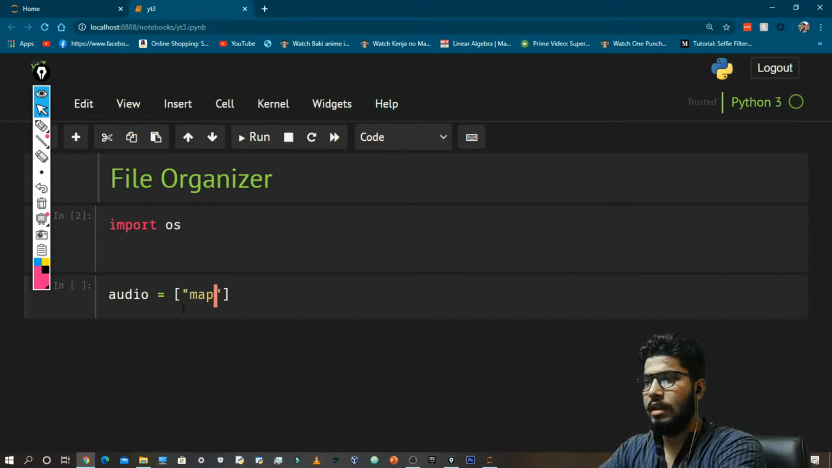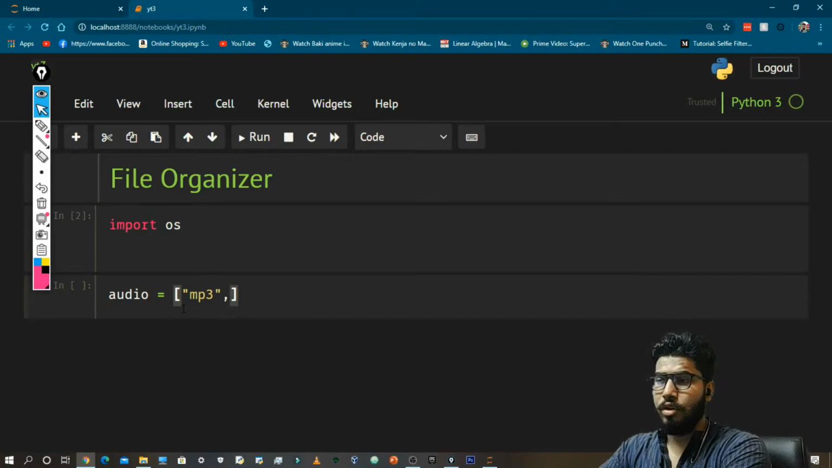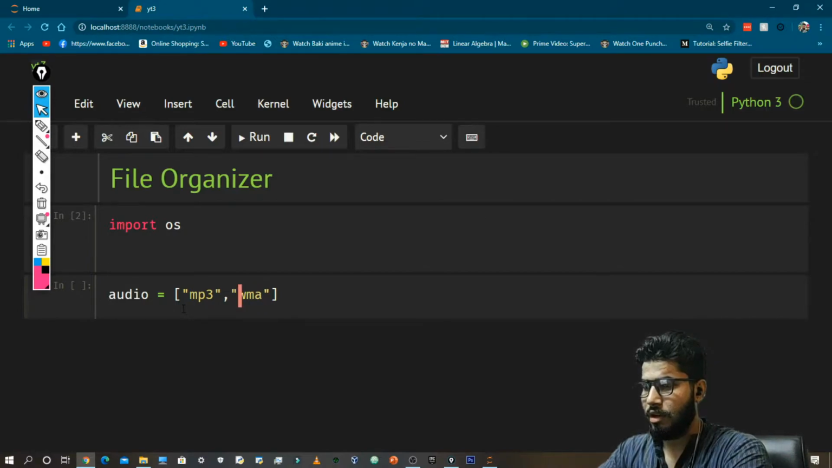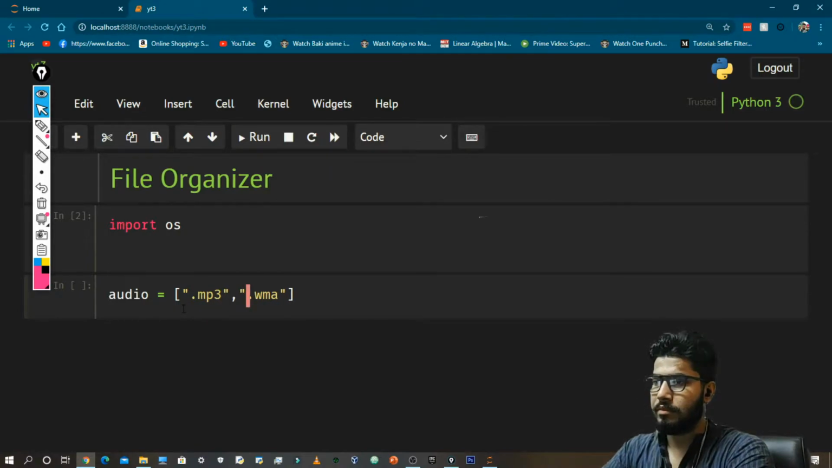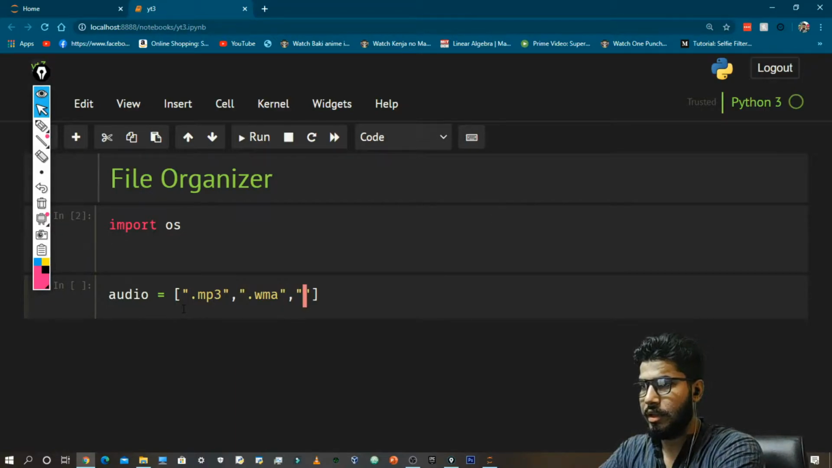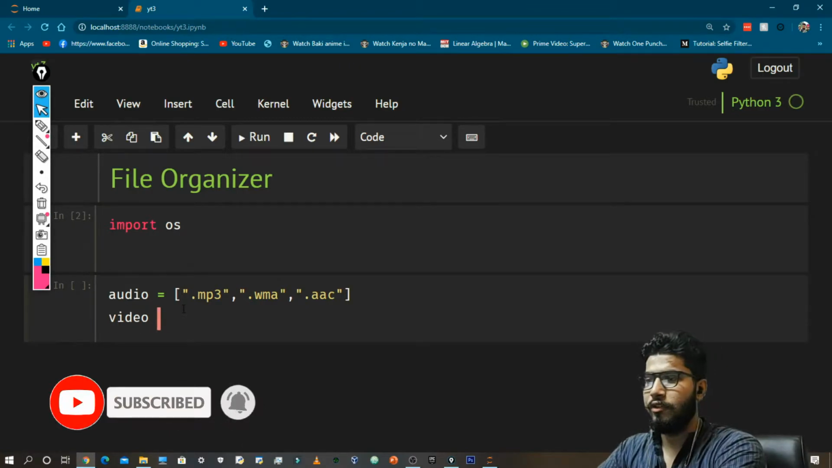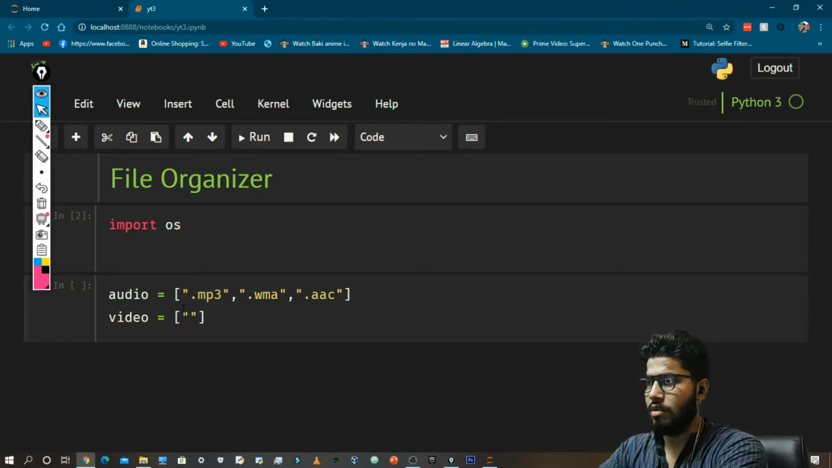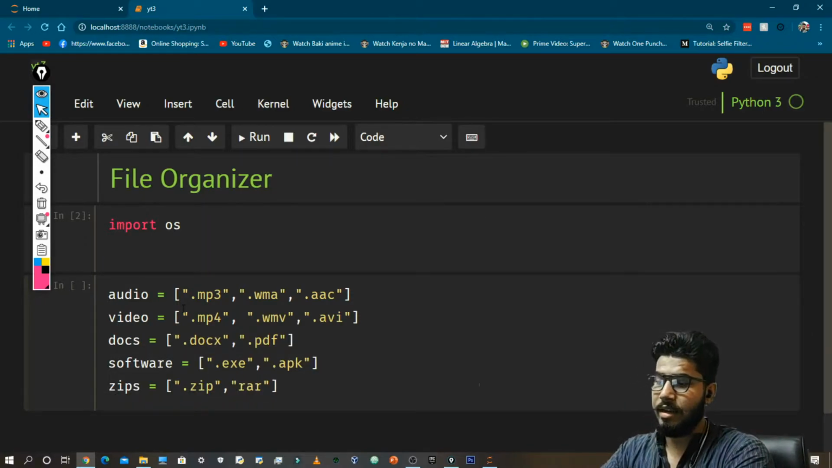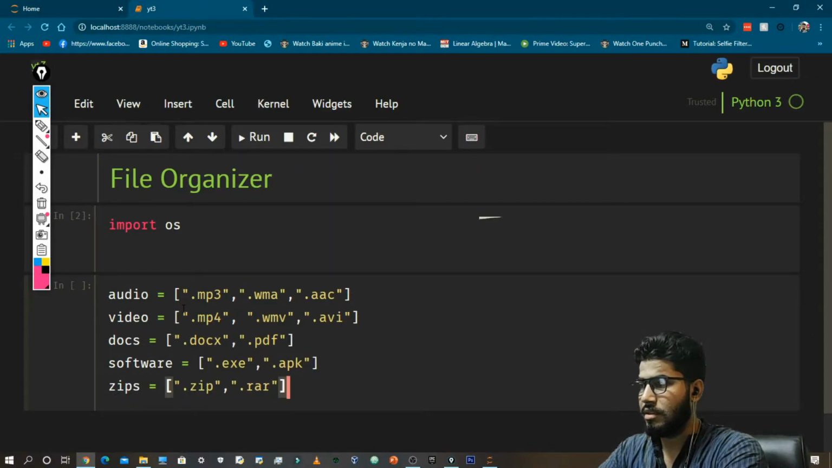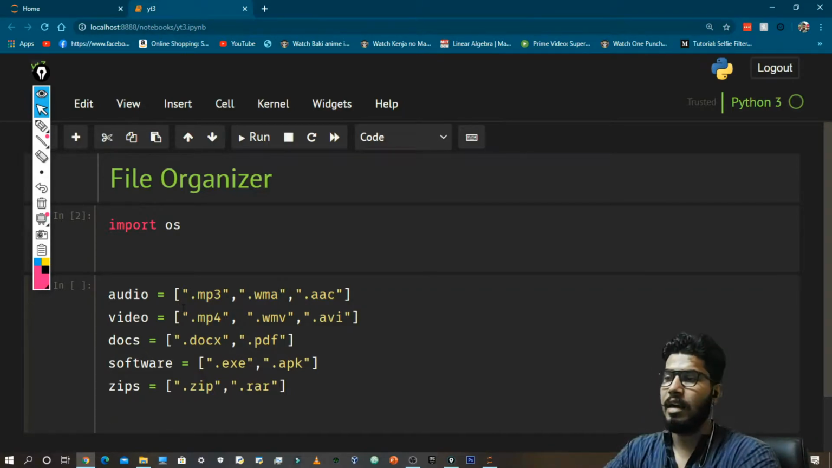Audio is equal to, let's say, because we need to check whether an extension is audio or not. So I'm going to give it some audio extensions like mp3, wma, and we also need to use the dot. Okay, and let's take one other, AAC. Now for video you can add more if you want, but I'm just gonna stick to the basics here. Dot mp4, and you can add anything you want in these lists. Okay, so I think I'm gonna stick to that.